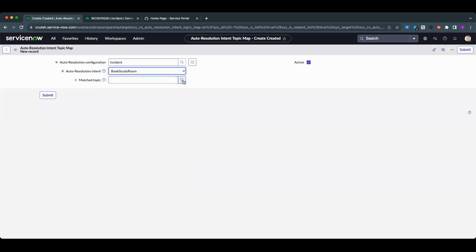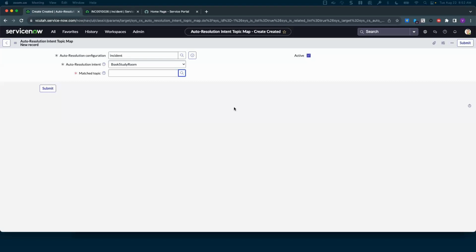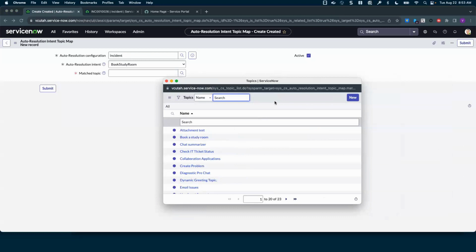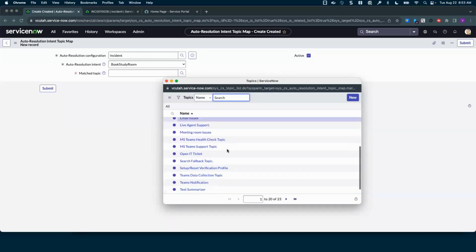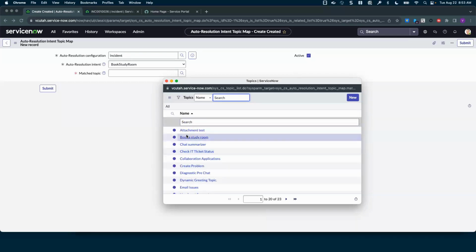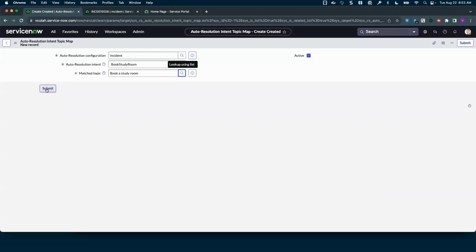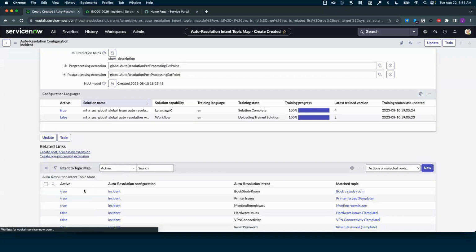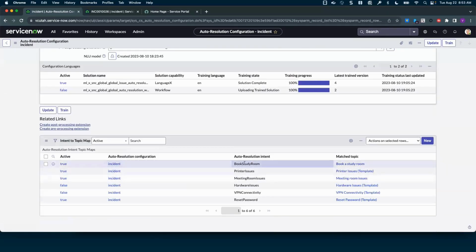And then what should my match topic be? I click on the magnifying glass. Hopefully you see my magnifying glass. If you're not, let me apologize and share a whole screen here. Click on the magnifying glass. You see that, right? Yes, you do. And then these are all my published virtual agent topics, and you can see book study room is there. I select that and I click submit. Okay, so that's how I created this record here. There we go, book study room.